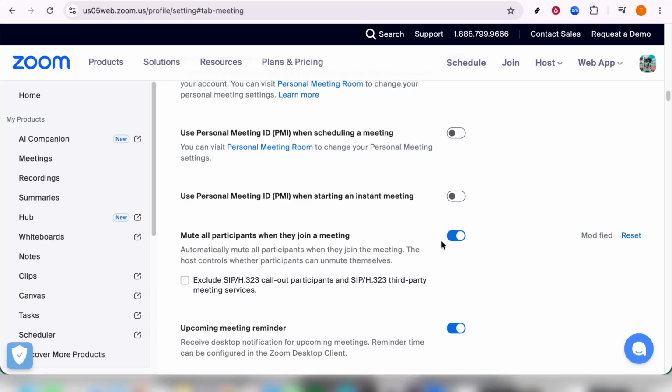Keep in mind that muting participants on entry doesn't prevent you from allowing them to speak later. It simply makes the join experience cleaner and easier to manage. As the host, you can still unmute people when needed, or they may be able to unmute themselves depending on your meeting permissions.